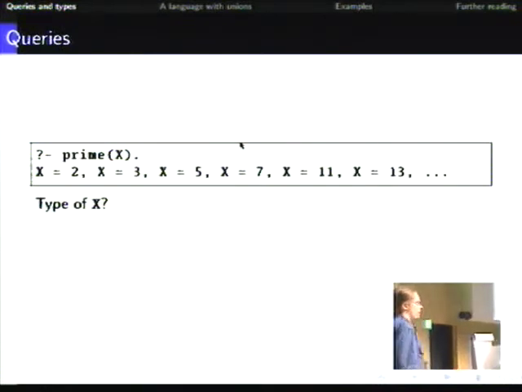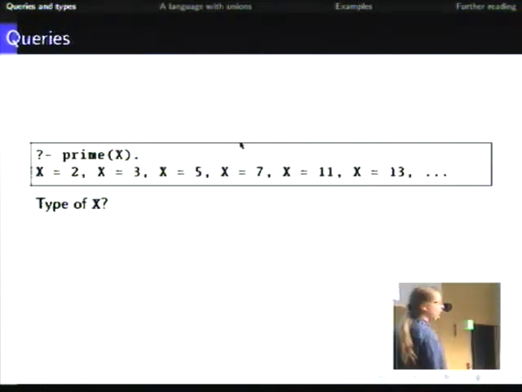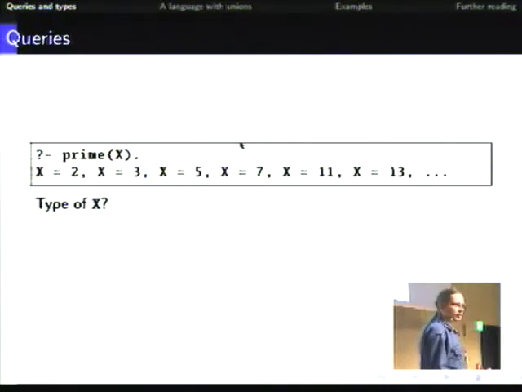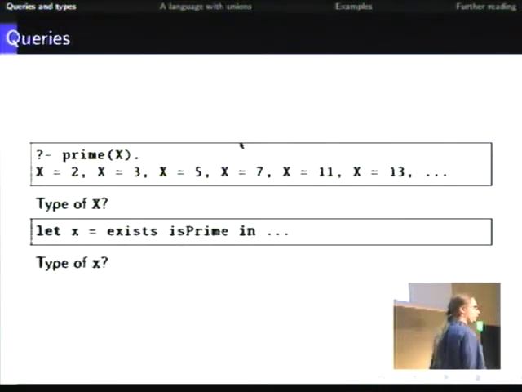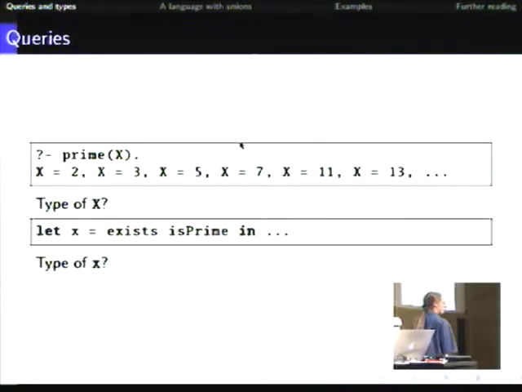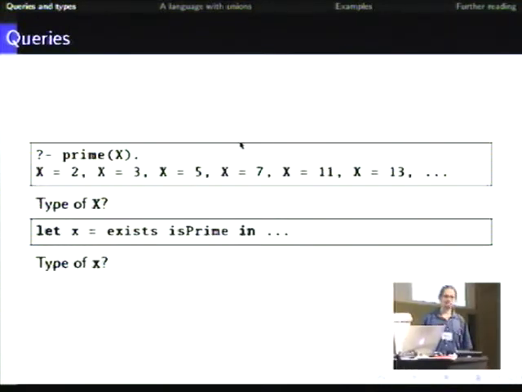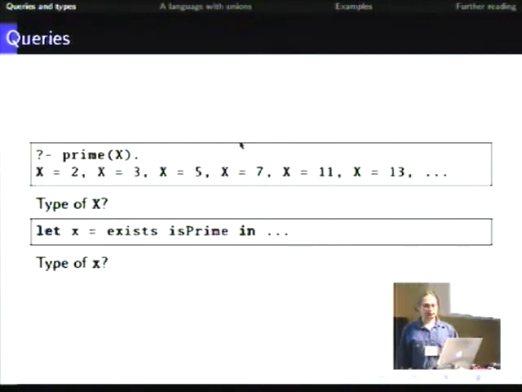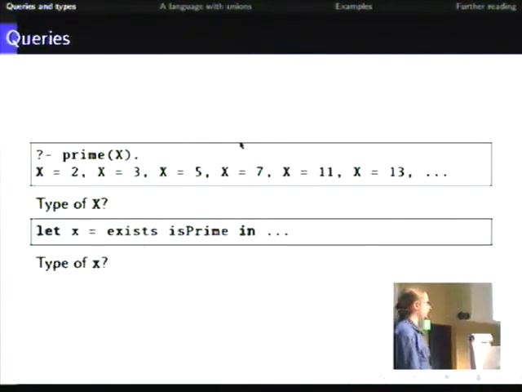Now, what is the type here of this query variable? Apparently, the query generates results, and apparently these are numbers. So the type of the results is int, okay, integer. Now, what if we try to integrate queries into a functional language, as we have seen on Monday? What types do we get?